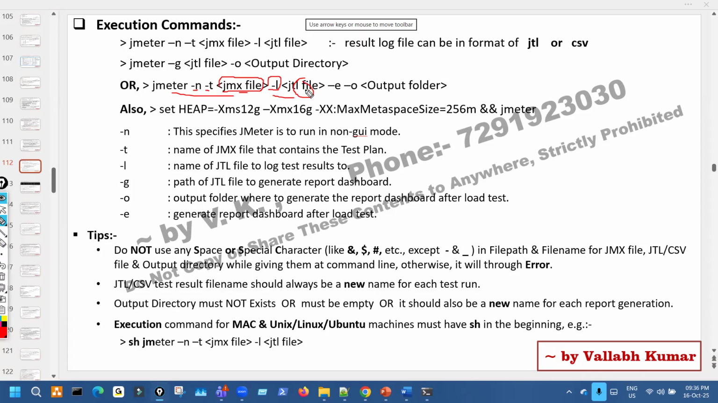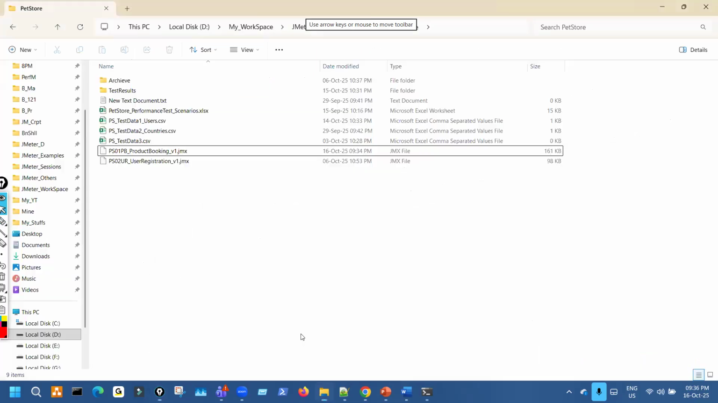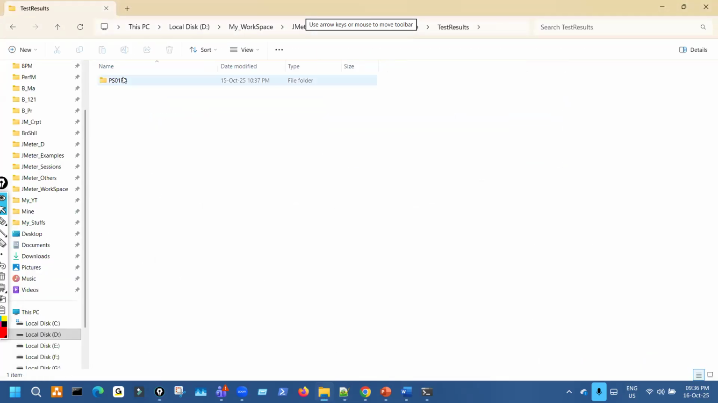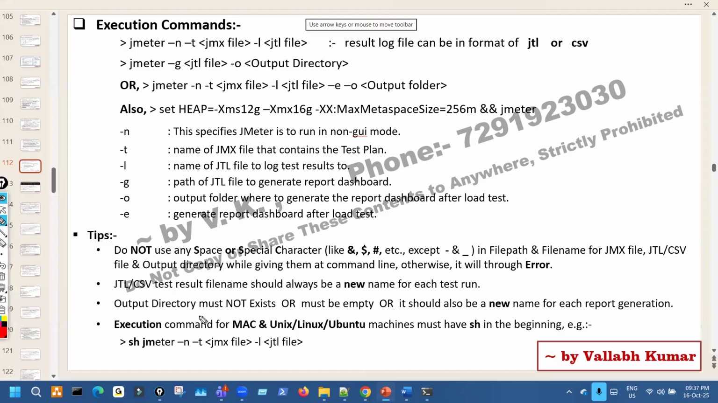the JTL file. So JTL, you know, right, that is the results. We have to save the results, so some file name we have to give. Suppose we already used this one, so next time we have to change it, right? So remember this here: the JTL CSV test result file name should always be a new name for each test run. Okay, that is the first thing.